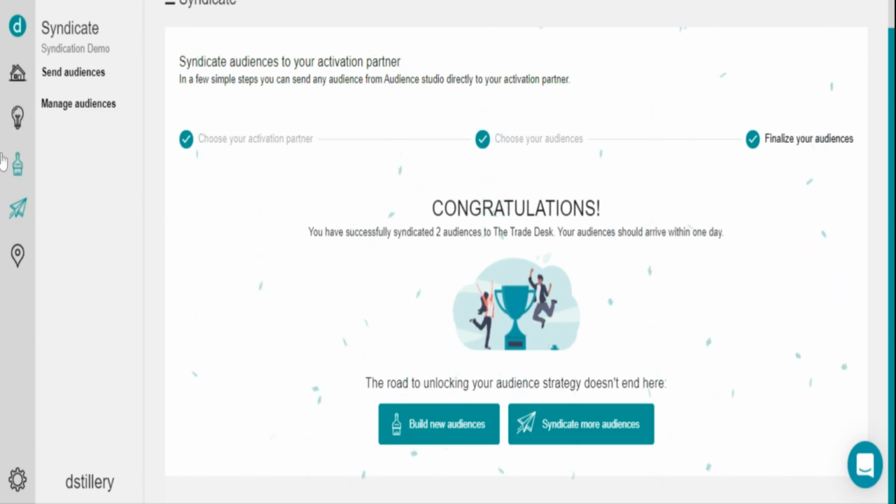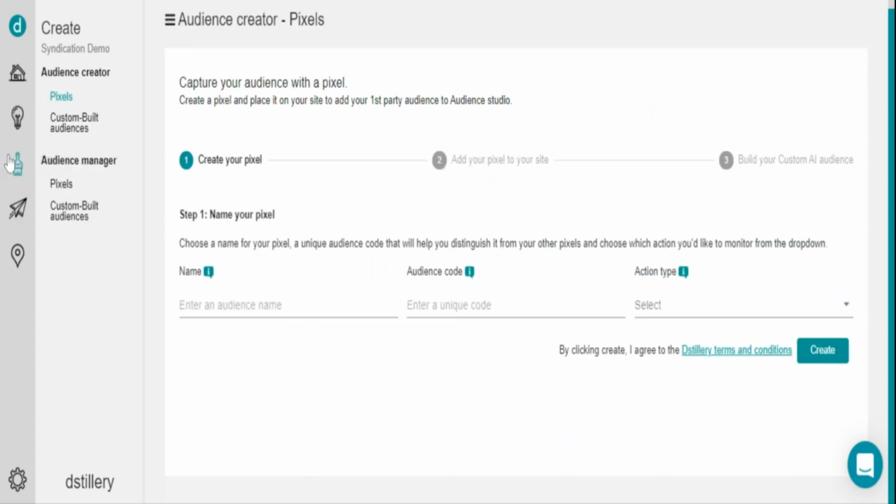Now, to back up just a moment to show you how to create pixels for custom AI, which is our champion product and our highest performing and most highly efficient offering. But as well, we can also show you how to custom build audiences to better hone in to your target audience if first-party data isn't on the table.